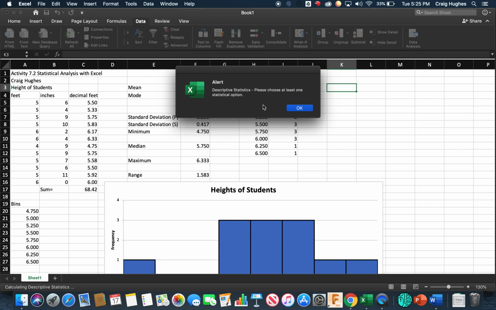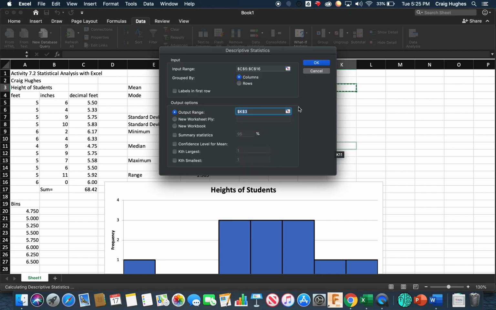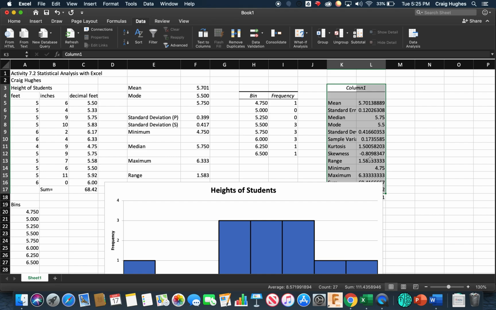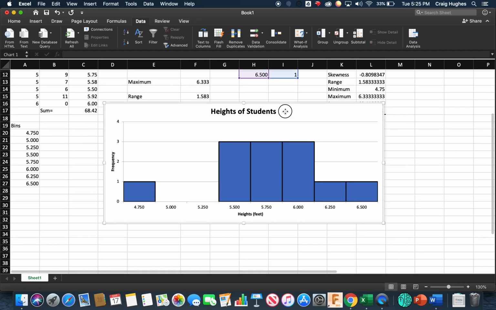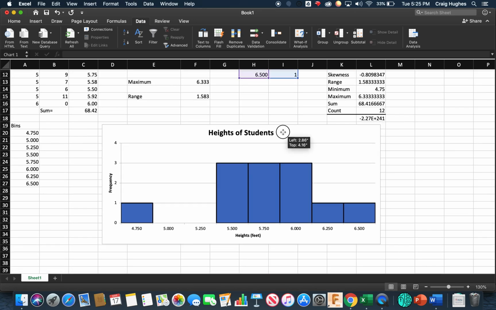So here's what it's going to do. It looks like it says I need to choose one statistical option. Looks like I need to check mark summary statistics. Say OK. There we go. And so here we're going to end up having a Column 1 and everything as such. It looks like I might have to drag my histogram down a little bit below.